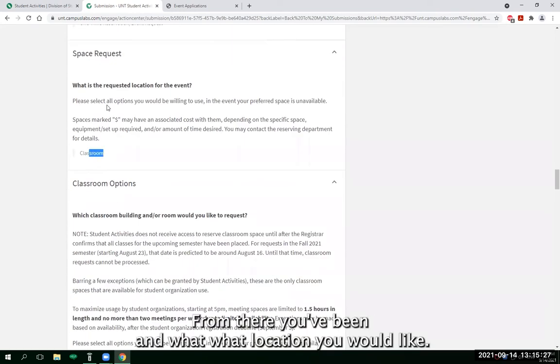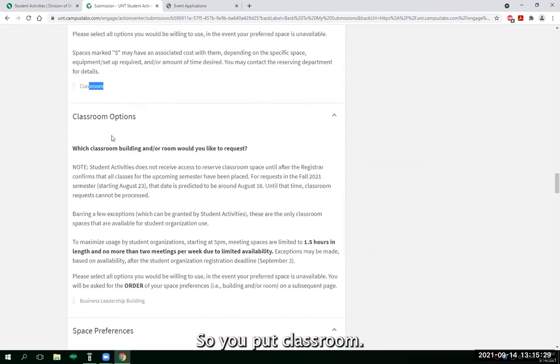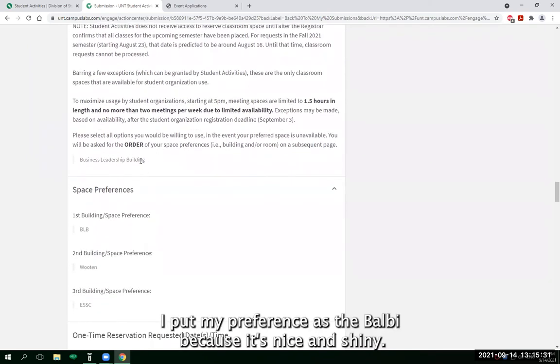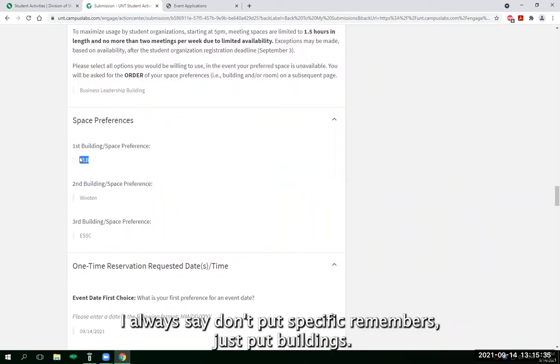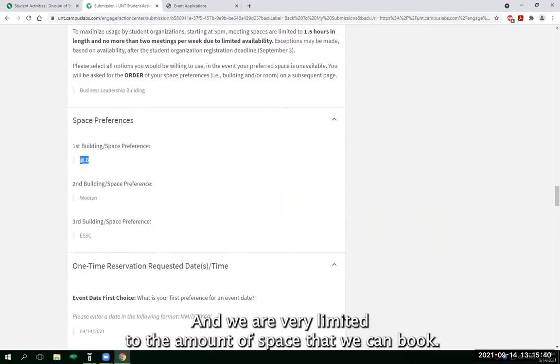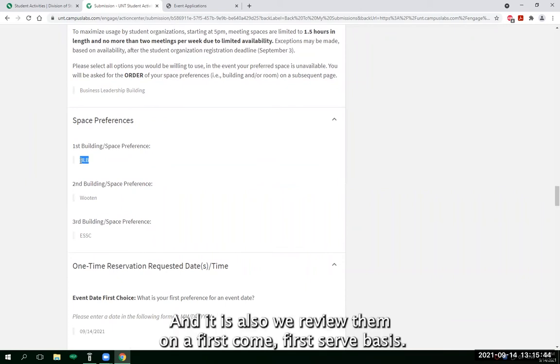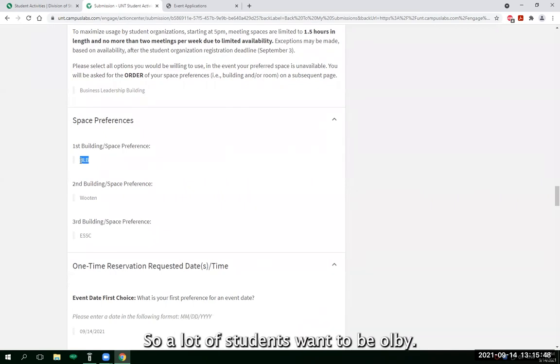From there, you'll then put what location you would like. So you would put classroom. I put my preference as the BLB because it's nice and shiny. So in your preference, I always say don't put specific room numbers, just put buildings. We are very limited in the amount of space that we can book, and we review them on a first come, first served basis. So a lot of students want the BLB.